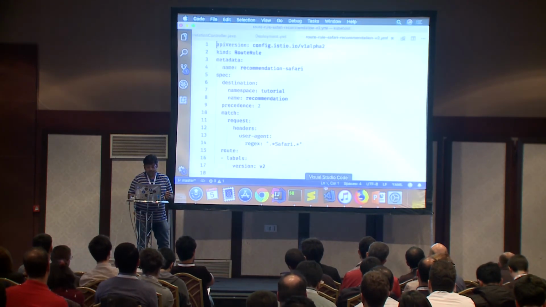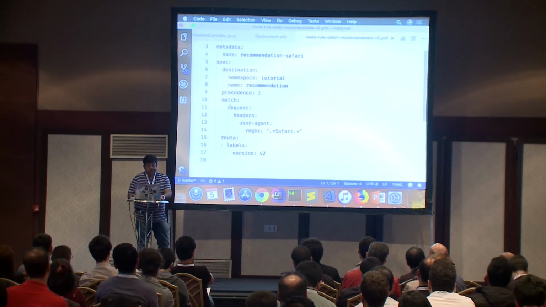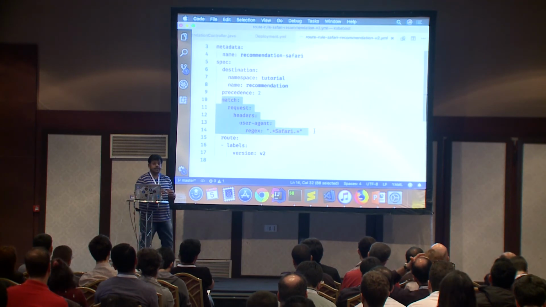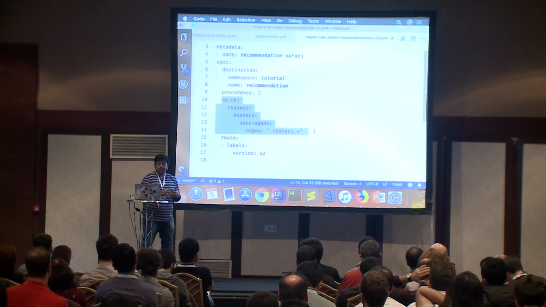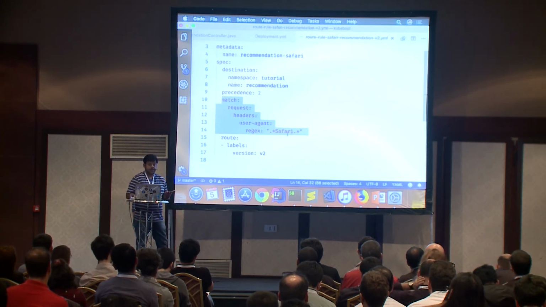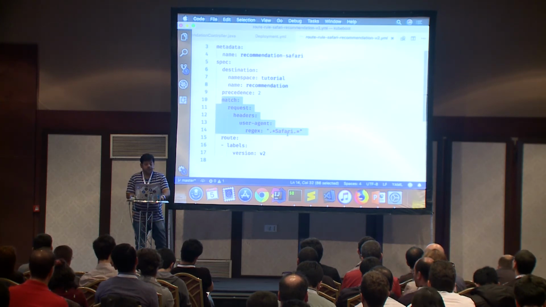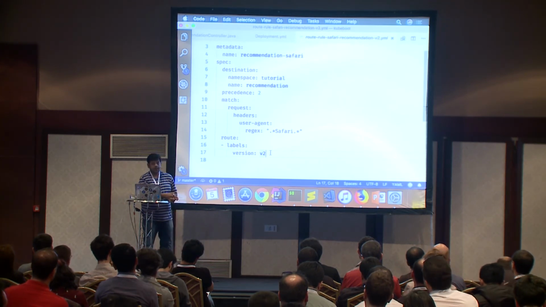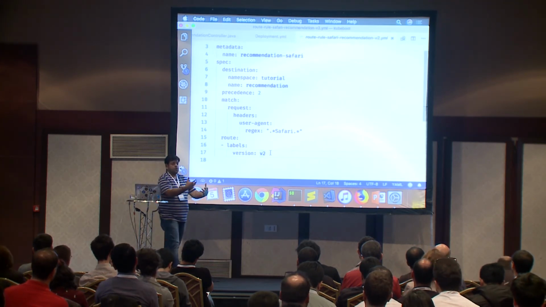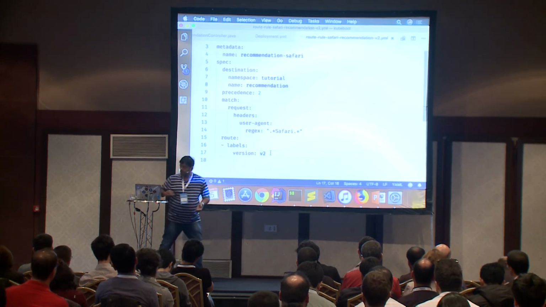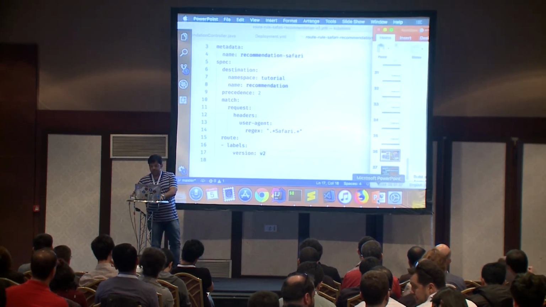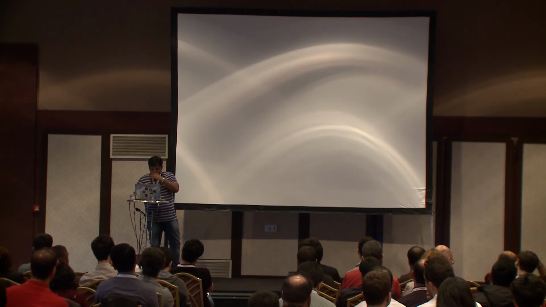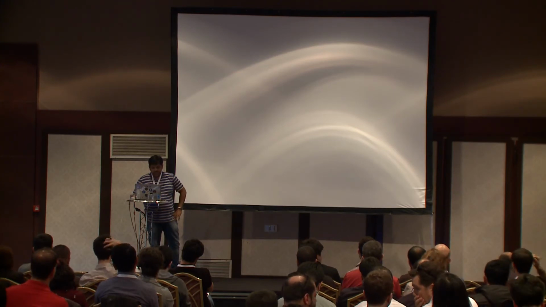If you see the example here, it's another match apart from label. I match the request user-agent header, and if it's something like Safari, then route all to this particular version of the service. If it's something else, then take the default one. So this is how the routing rules can be done. This can avoid all the operational inefficiencies which we were talking about earlier. I'll just quickly go to the slide where I was talking about that.